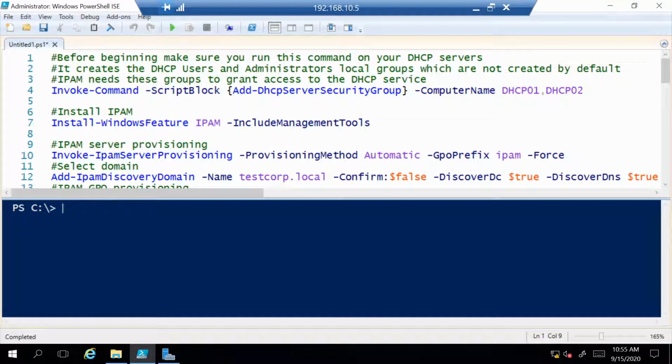Now, before we actually go and install IPAM, I first want to run a command on my DHCP servers. And this is the command that I want to run. And the reason is that when you install a DHCP server, it will not contain two important local groups named DHCP users and DHCP administrators. And IPAM needs these groups in order to be able to manage them. And with this command we can create those groups on our DHCP server.